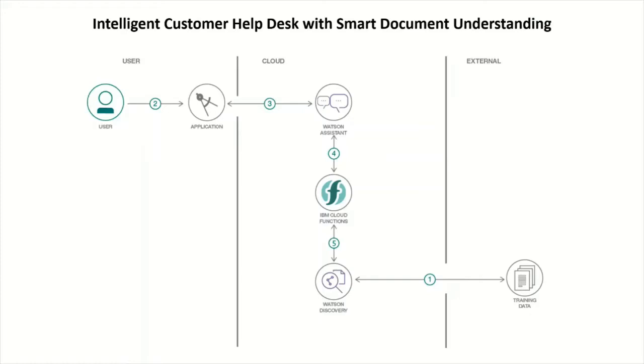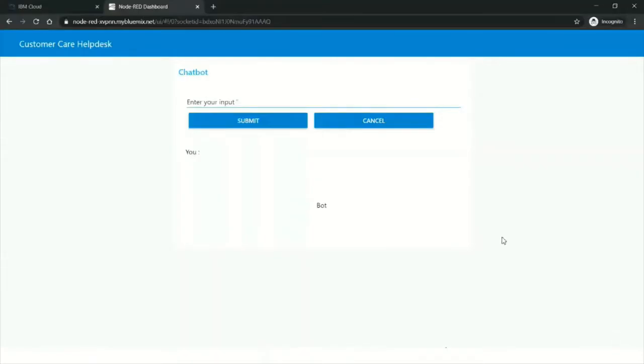Today in this video we are going to learn about Intelligent Customer Help Desk with Smart Document Understanding. A normal chatbot can be used to give answers such as what are the opening hours or closing hours of the store, or the directions to the store, or it can also make appointments. But what if the question asked falls outside the scope of the question set provided to the chatbot?